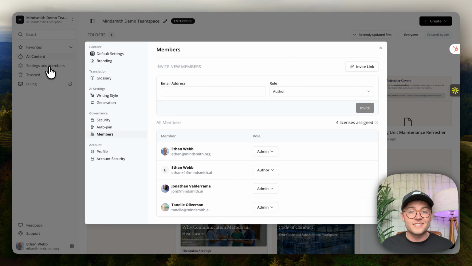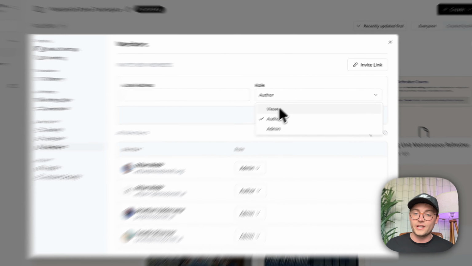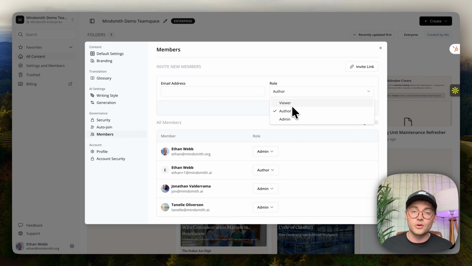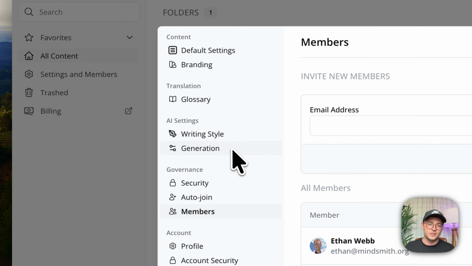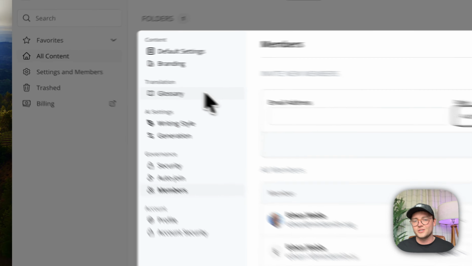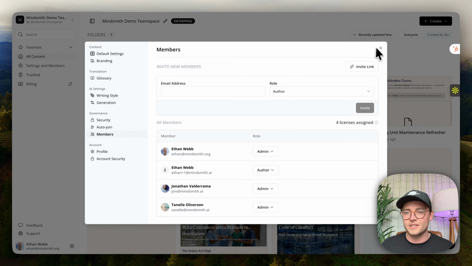We have a lot of other settings that you can play around with. I'm not going to go too deep into them today, but one cool role that I like to call out is this viewer role. It's a totally free role when you're adding people, and the viewer can see all the content in a team space and make comments. So really helpful if you're trying to bring more stakeholders into that creation experience. A lot of other settings, things like writing style, generation settings, translation glossaries for AI translations, but we won't go too deep into that today.